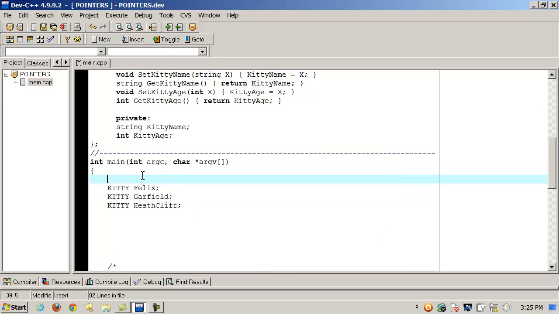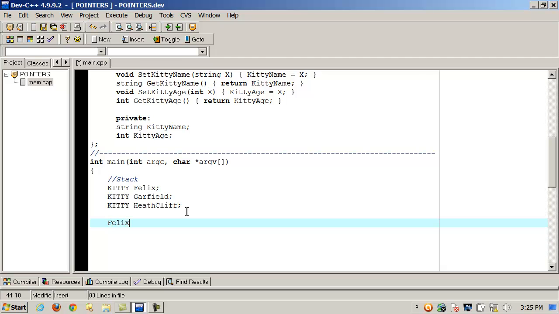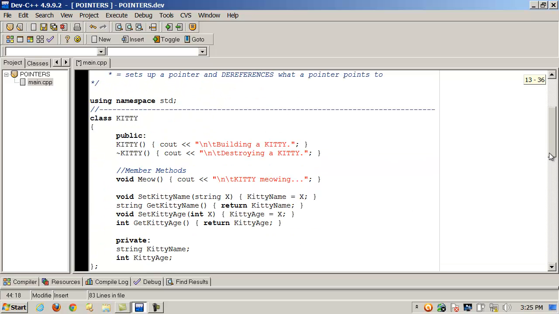Now these are on the stack. Oop, can't even spell stack right. Can't type and talk at the same time. Okay, so if I build my kitties on the stack, that'll call the constructor. And then how do I access a function or a data member? Right, the dot operator. So in other words, it would be the instance name, not the class name, that's just a blueprint. But the instance name, Felix dot, let's say I want to make him meow.